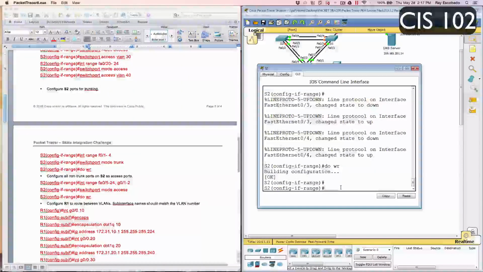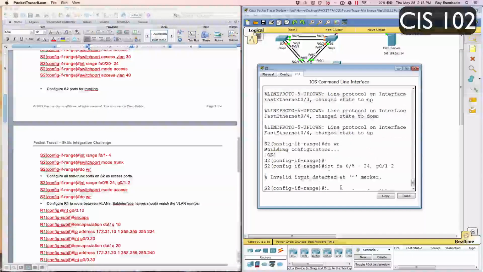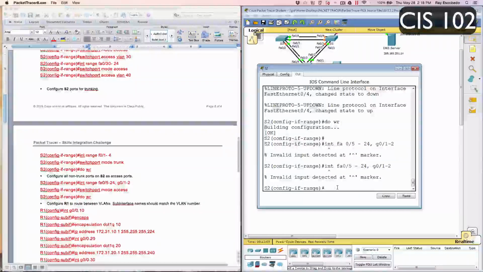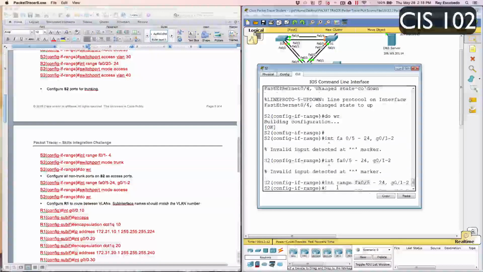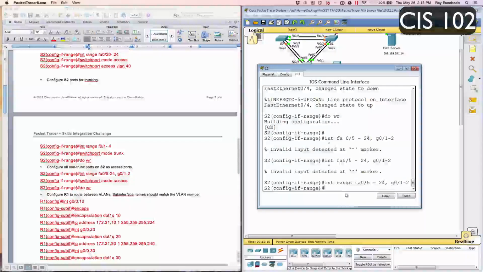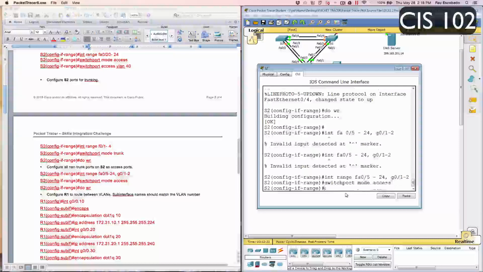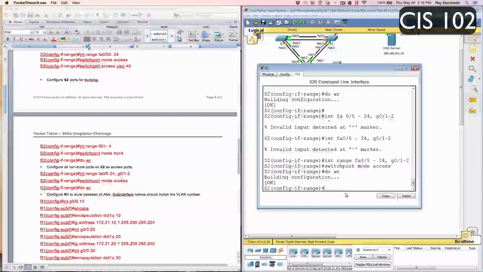So now we're going to configure all the unused ports as access ports. So we're going to do int FA 0/5 - 24, because those are the ports that are in use, and then G0/1 through 2. Enter. Yeah, I forgot to type in range. So int range, just like that. And now type in switchport mode access. And now do wr, so I'll build the configuration again.